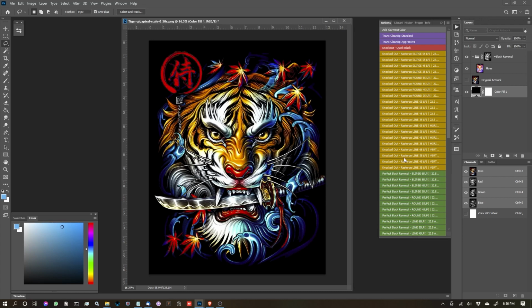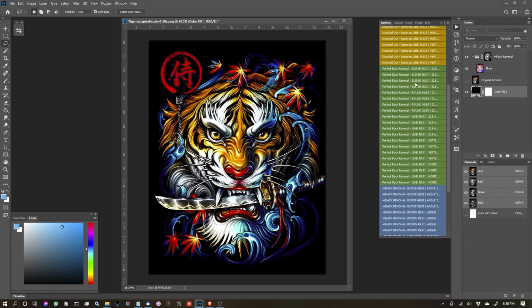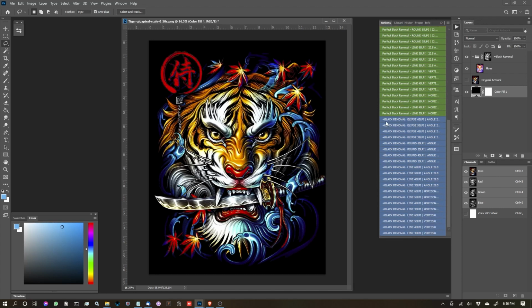So that is the perfect black removal function in the Pixel Moshpit Rasterization Kit for Photoshop. And in the next video, I'll be moving into the plus black removal. See you in the next video.